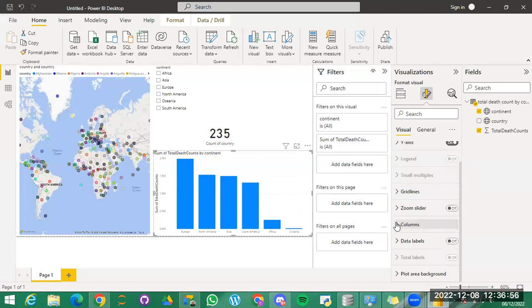Then columns. I want to change the coloring for these columns. I want it to be in a gradient form, which means the one with the highest count should be very thick. The color should be very thick. For the second highest, the thickness of the coloring should reduce a little. So that's what I'm looking to do now.